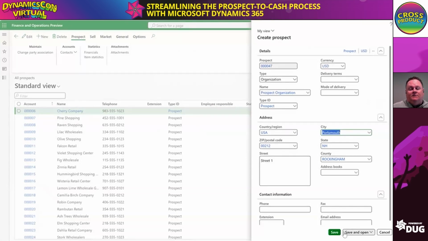The other option I could have chosen here instead of organization would be a type of person. The difference we'll talk about when we get into CE, but you can think of an organization as an account in CE, and a person as a contact.